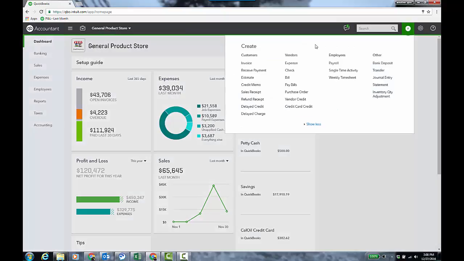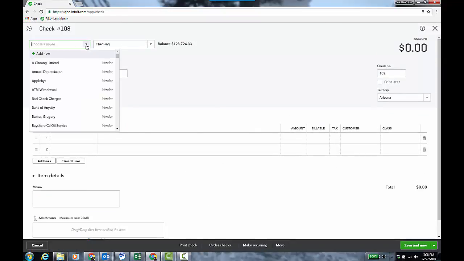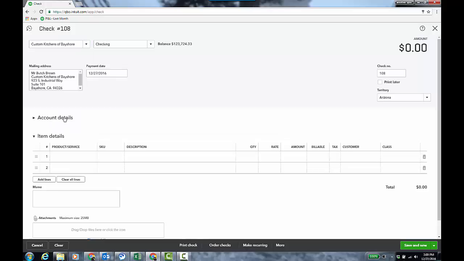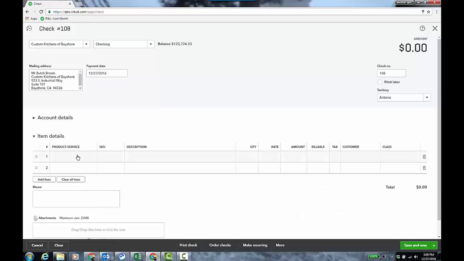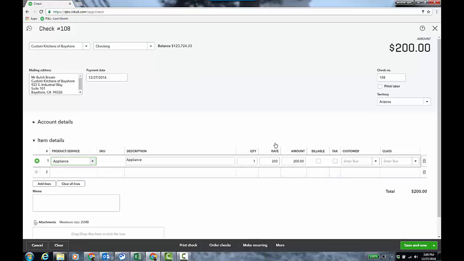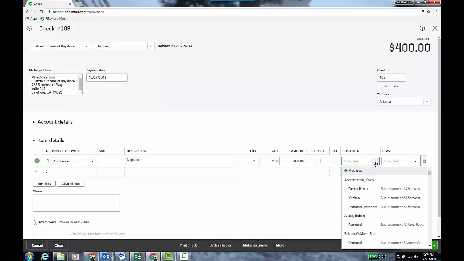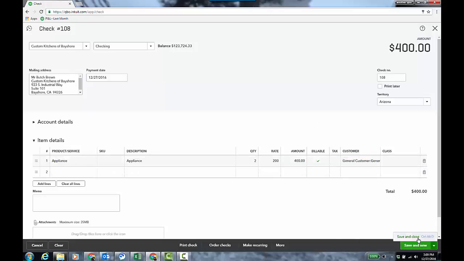Now, I need some material. So I'm going to go write a check for this one. Or you could do a bill. Really, same kind of thing. Again, I could do account details and tag the customer as well. Right? You could see that and make it billable to pass that through. But in my case, I'm just dealing with items, and that's the appliance I was telling you about. It's a non-inventory, but I'm going to get 2 of them, and I'm going to have that general job, general customer really reimburse me. So I'm going to make it billable. I'm going to click Save and Close.